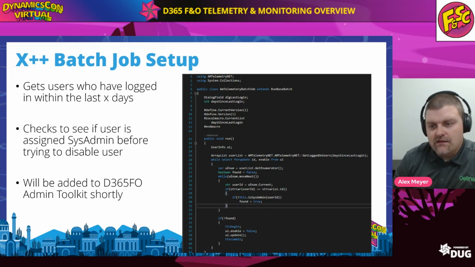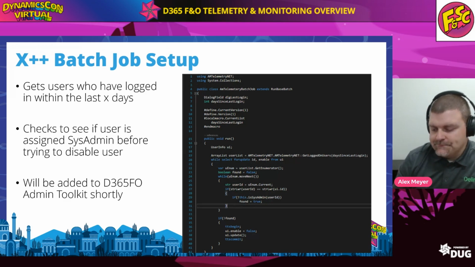And so this functionality will be added to the F&O admin toolkit that I help lead, which we'll talk about here in a bit too. But you'll notice that we're going to start using telemetry data in that application as well.